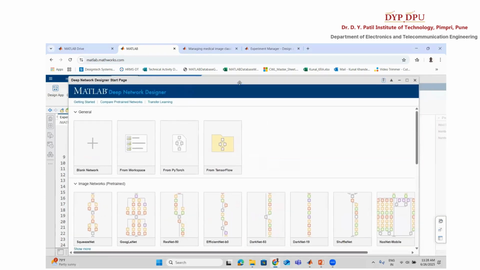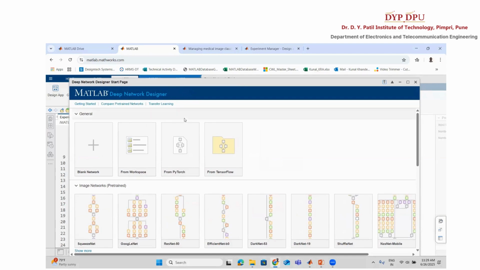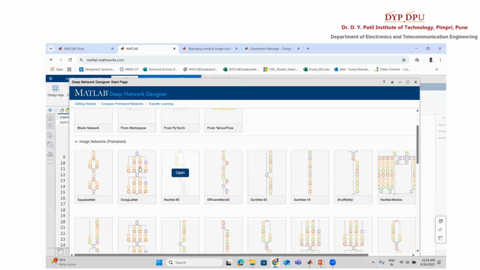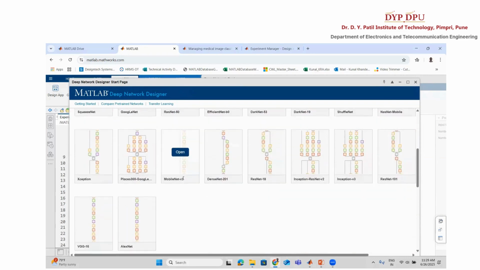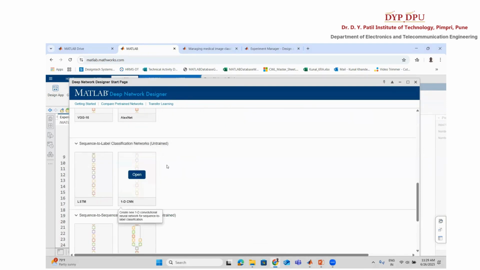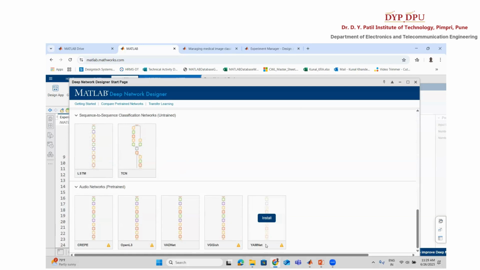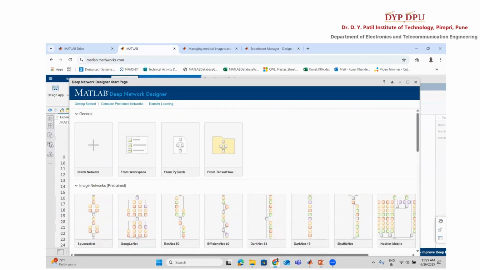When you launch the Deep Network Designer app, there are various options to get started with. You may try to create the model from scratch. You can bring a model that someone else has trained from the workspace and import it. If you're using another framework like PyTorch or TensorFlow, you can bring the model from there. If you want to use some pre-trained models, for images you can use anything that is required here. If you want to go for LSTM, 1D CNN, sequence to sequence, and audio networks such as VGGish, YAMNet, and voice activity detection net, they are available. I want to build my own network, so click on blank network, that is new.